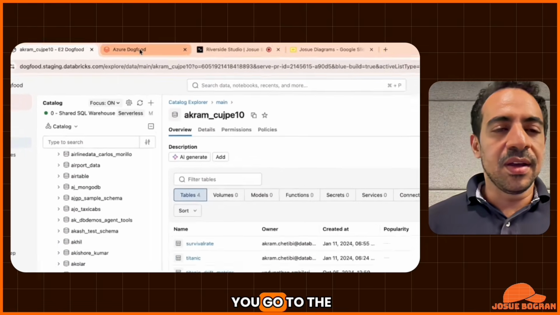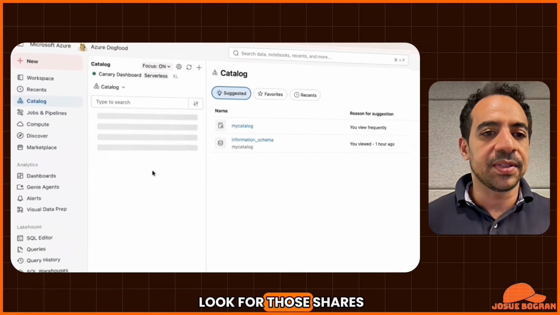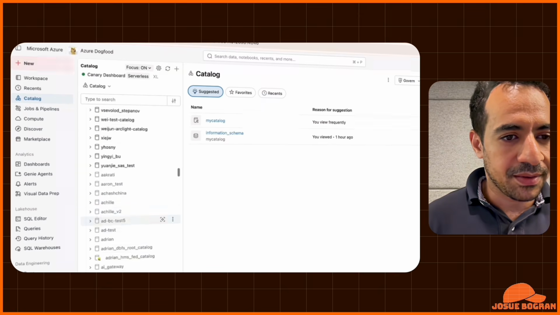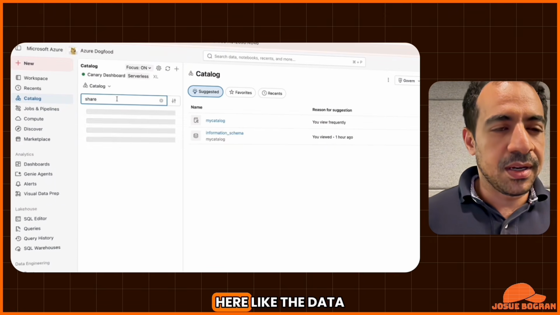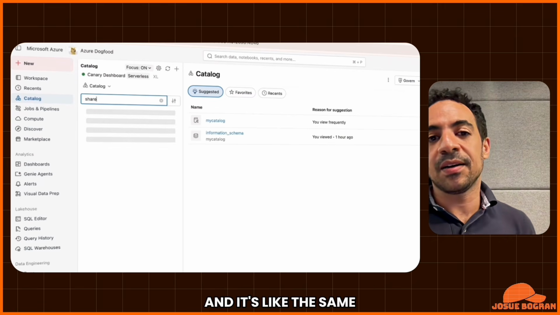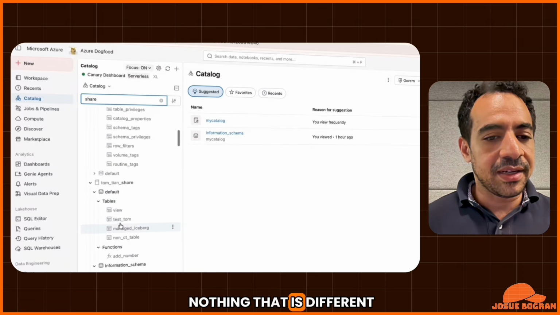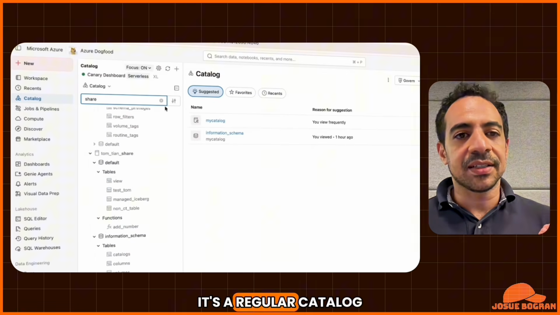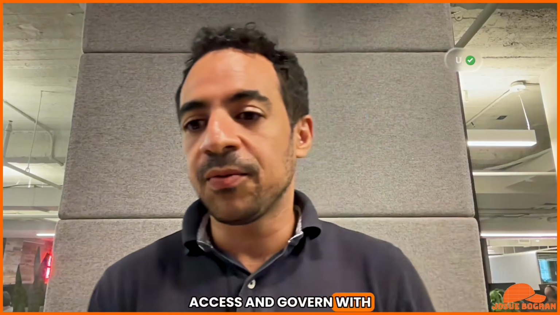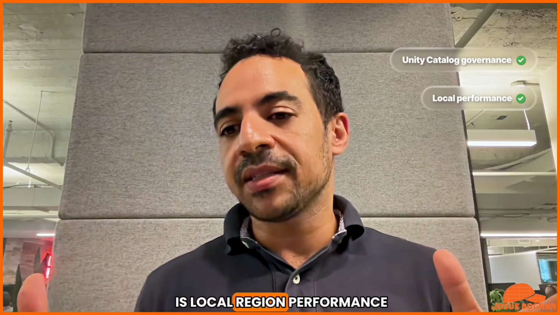When you go to the recipient side, so I am here in Azure and I look for those shares, they appear as regular shares. I have here the data they shared with me, and it's the same experience as if it was a cross-region share. So there is really nothing that is different from that perspective. It's a regular catalog that I can access and govern with Unity Catalog, and I can query it, and the performance is local region performance.